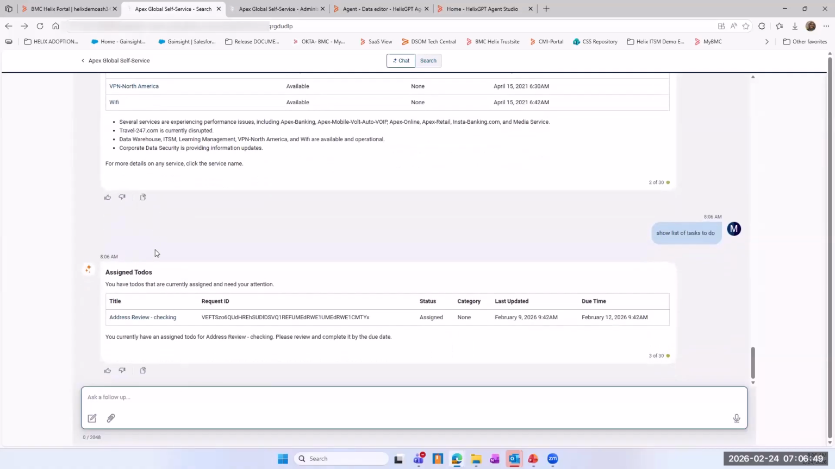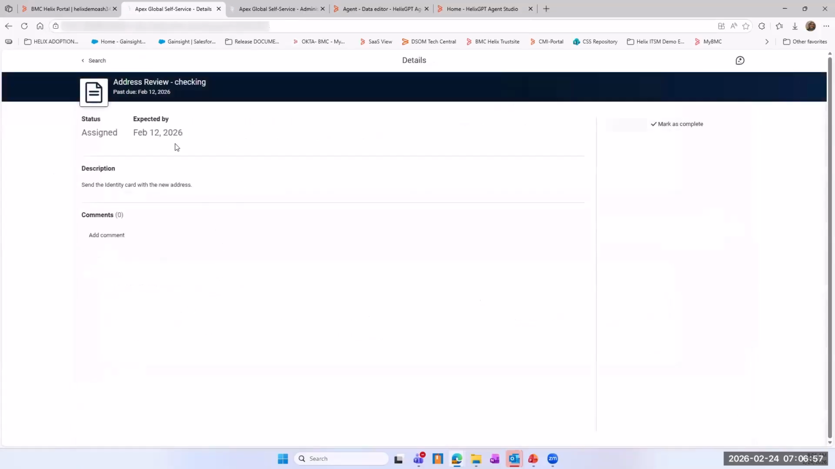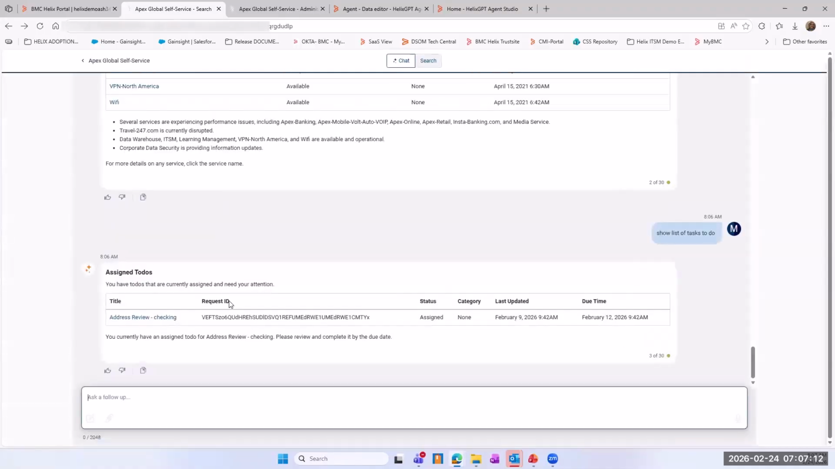In this case, I have one list of tasks to do that is address reviewing, checking, and from here, I can read what they need, business workflow, human resource, or whatever. You need to send this and this and this. I can add a comment, click attach, everything that is needed, and mark as completed. So it is integrated with business workflow for the list of tasks to do and everything that is pending.